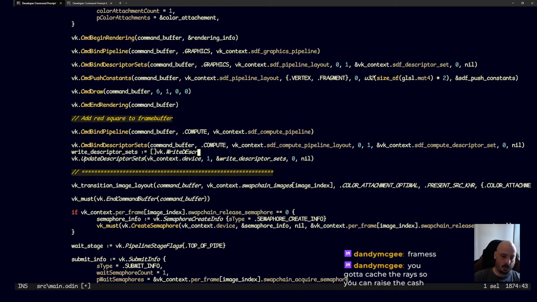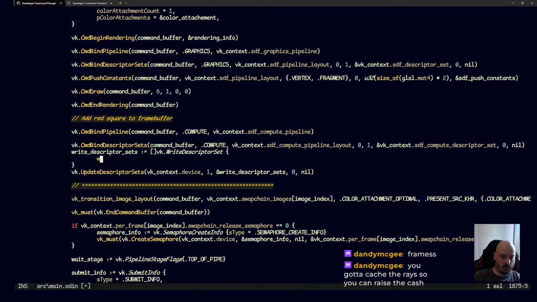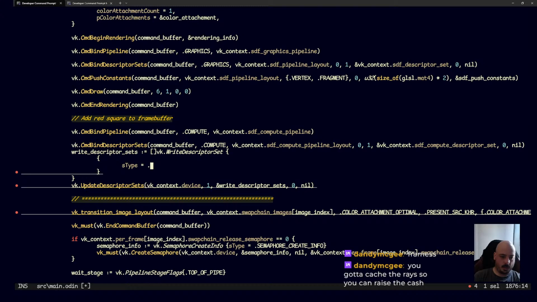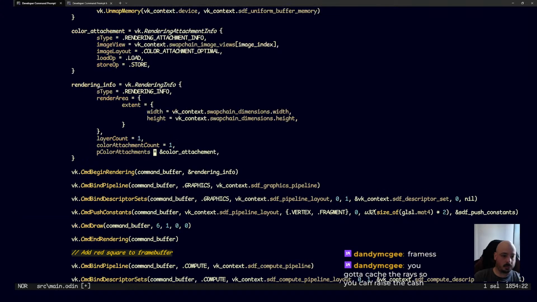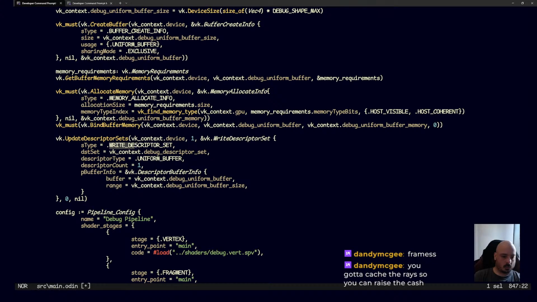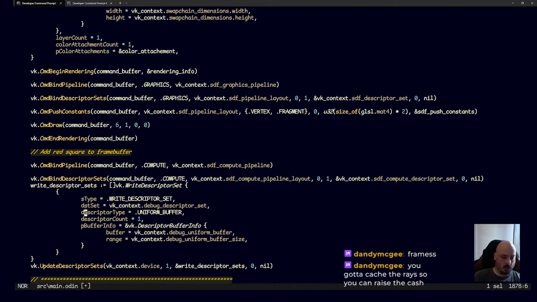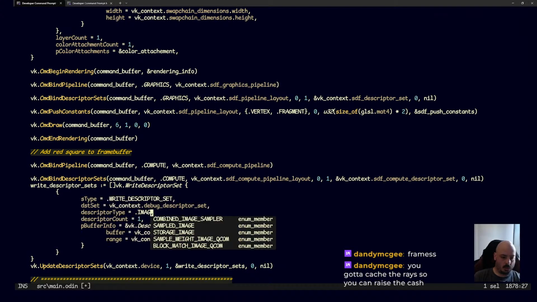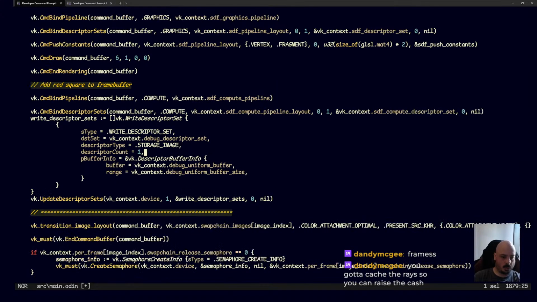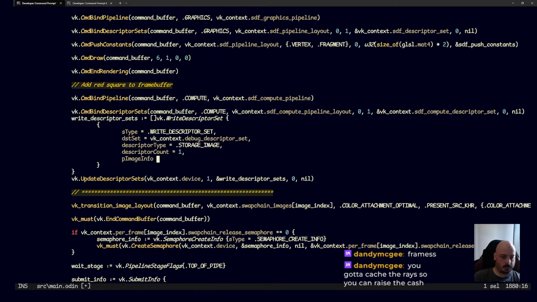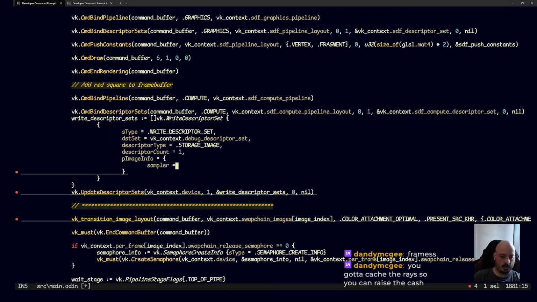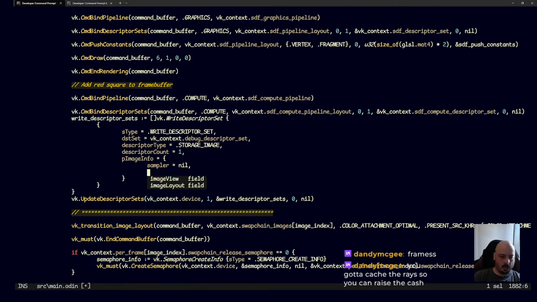So these are write descriptor sets, and they need to have this type. Okay, I'm just going to copy this from somewhere. There we go, and this is going to be an image, storage image, descriptor count is 1, no buffer, we're doing image. Here we go, so sampler is going to be nil. Actually, just don't even include it.